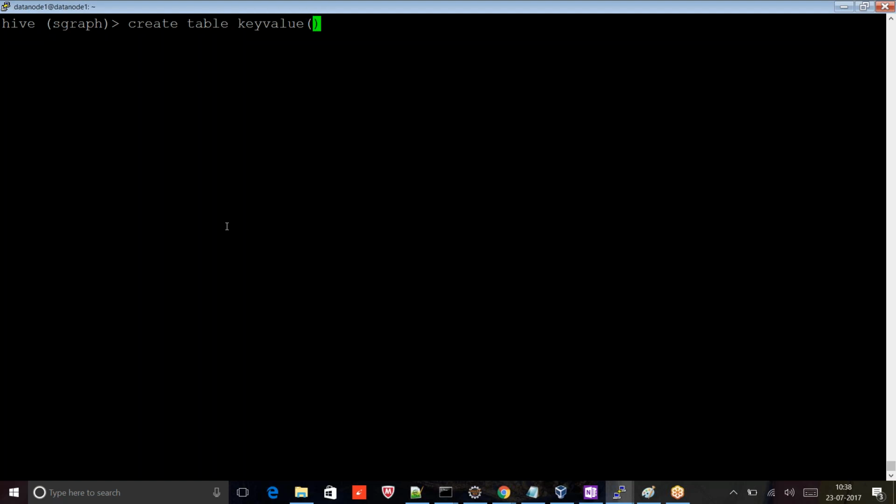One is the key, one is the value. So key is always integer. Key is integer. Value is char or string. So I'm going to give a string. Semicolon. Actually, there are some other parameters also we need to give. So this is the initial. I'm just making you understand how you create a table, right?